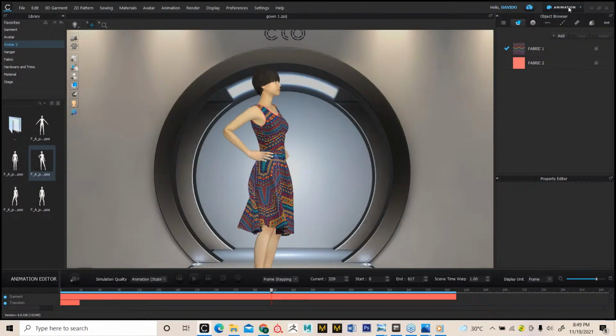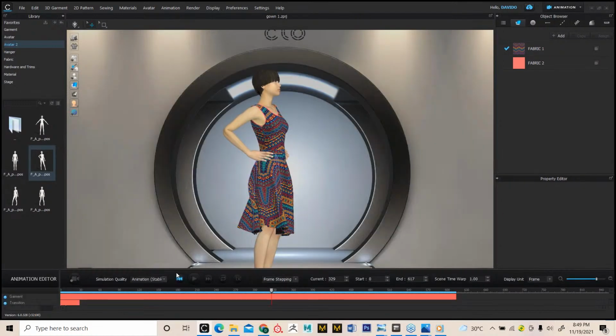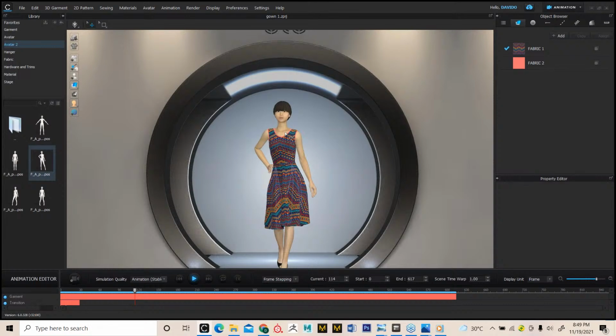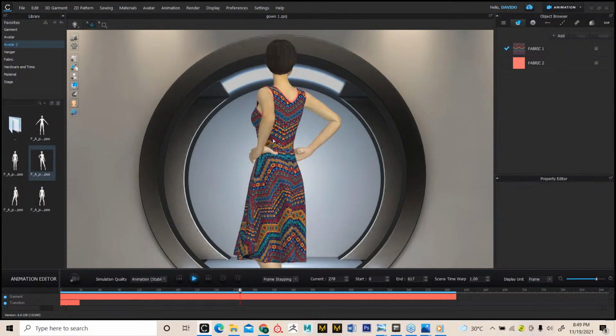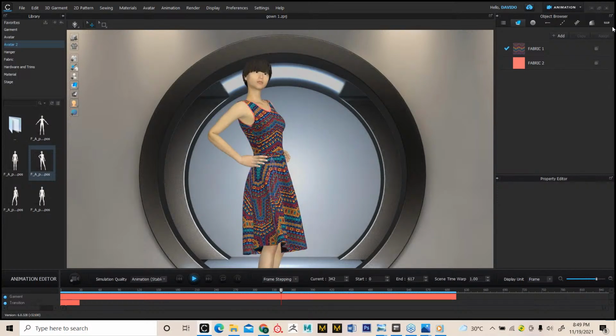So I'm going to open the animation box. You come here. It's usually in simulation. Once you come to animation, then you can animate. So here's the animation of the clothes we just created. You can see this beautiful animation with a different style.